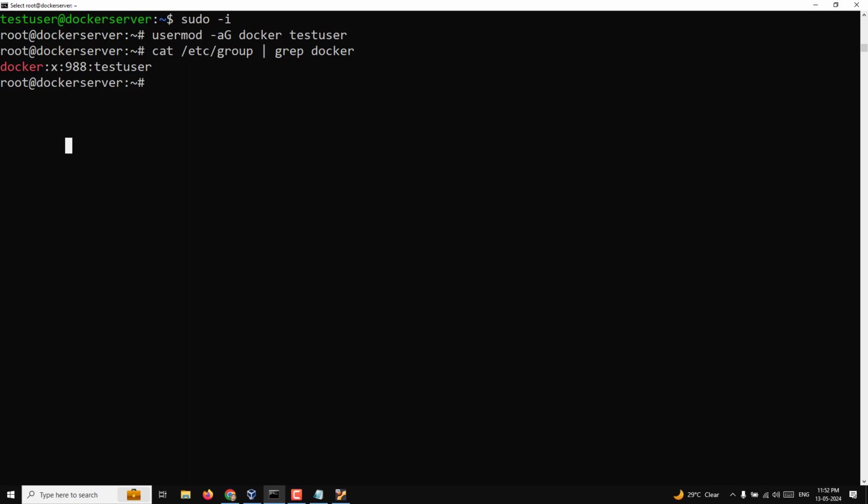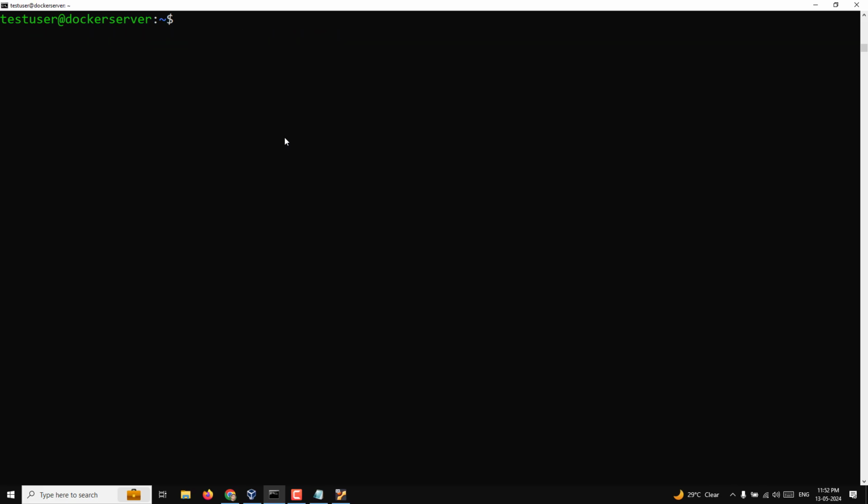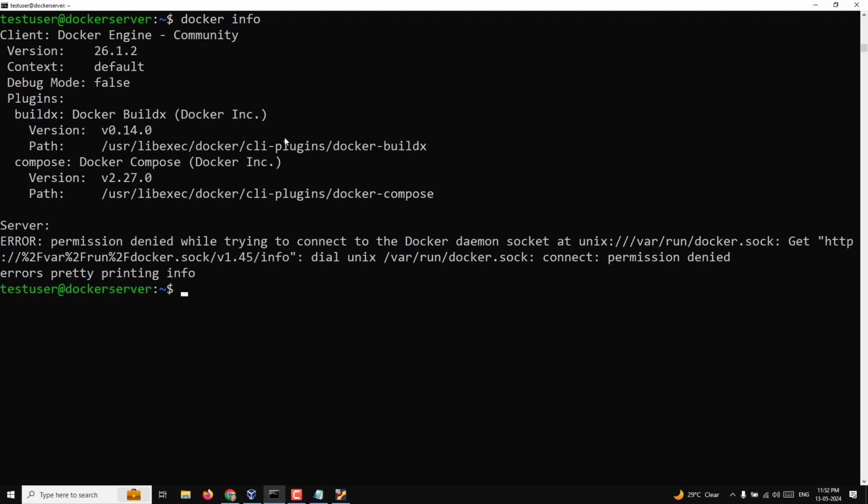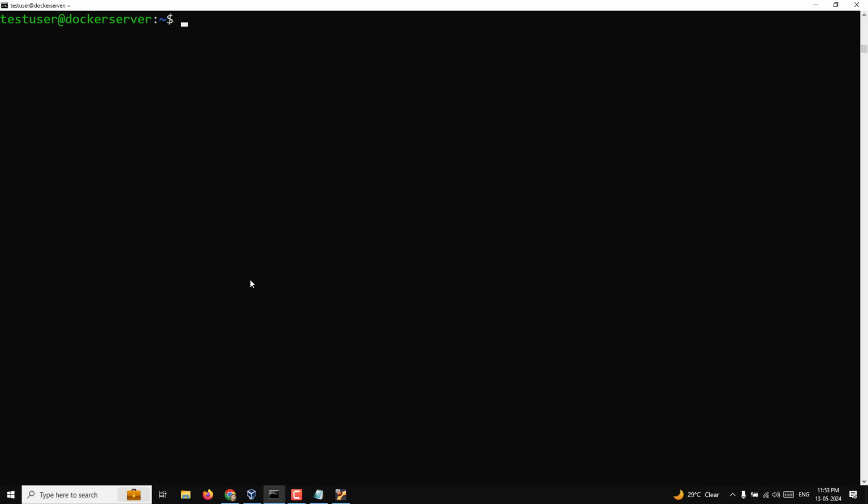So now let's try to run this. I am back to the test user, and here I will run docker info. Let's see docker info. If you try to see here, we are still not able to access it. Why? Maybe we need to restart the Docker service in order to check the status of this Docker.